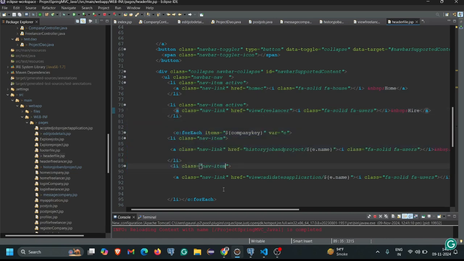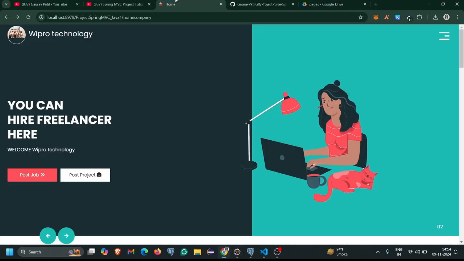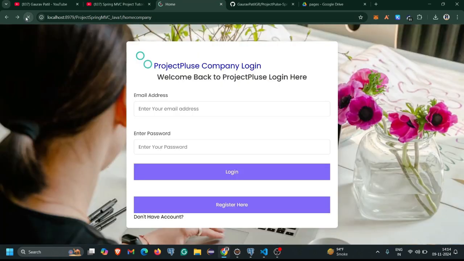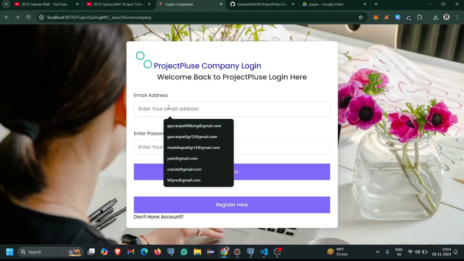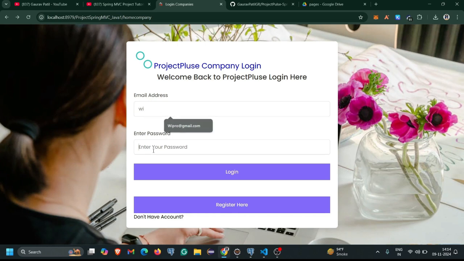Now check it out, whether our page is loading here or not. I just need to refresh this page from here. Okay, I think our session got expired. I just re-login into my account, Wipro and 4545. Click on enter.